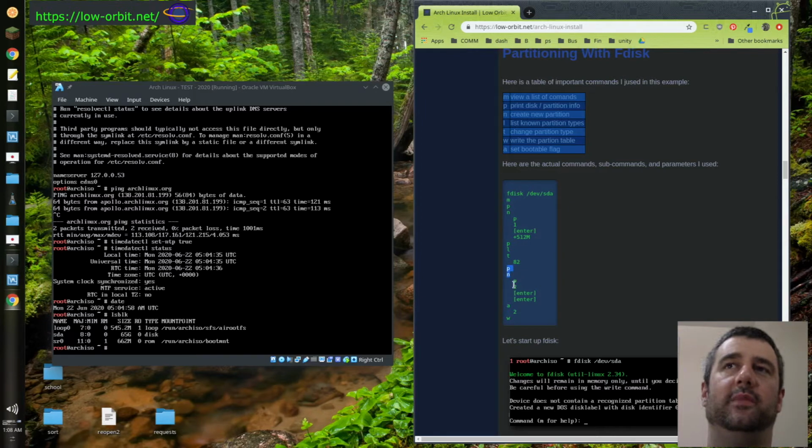well, it makes sense when you actually see it, but a p to print the info again, n to create a new partition, p for primary, 2 for the second partition, enter, a to set the bootable flag, and then 2 to tell it which one's going to be bootable, so that's my root partition. So it looks like I created a boot partition and a root partition. And then I used w to write it all out at the end. So otherwise, if you just saw this by itself, it wouldn't make a whole lot of sense.